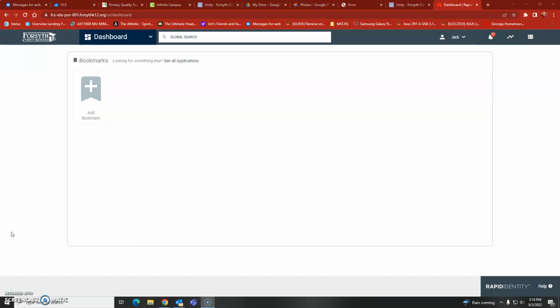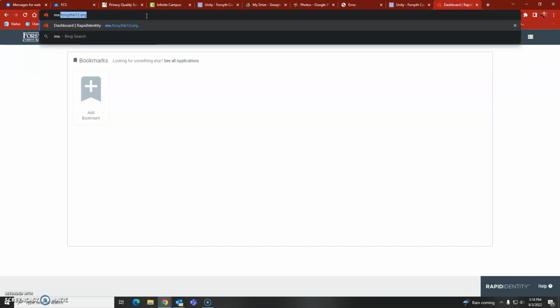We are going to talk about something that we all have access to. It is called Rapid Identity. You can see the title of it down here in the lower right-hand corner, and it can be accessed by typing in the following, not all that hoo-ha that's up there now. Type this in: me.forsythk12.org. That's me.forsythk12.org, and watch the magic happen.